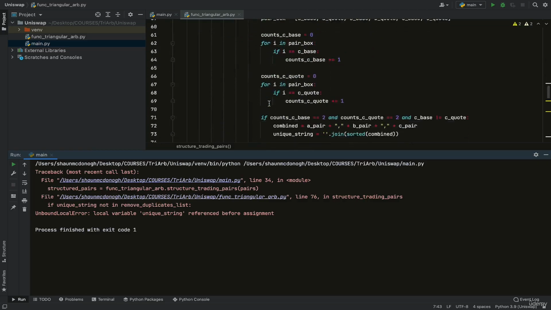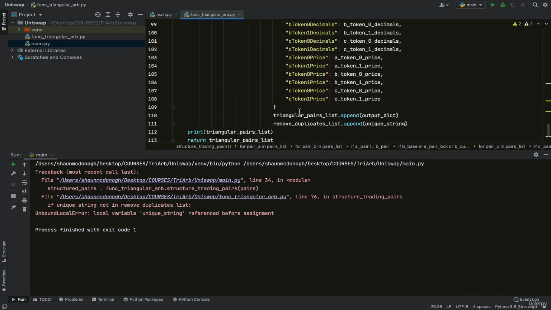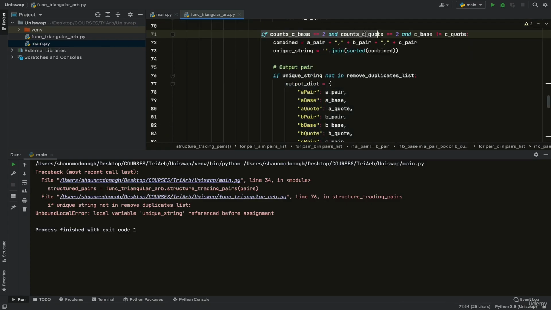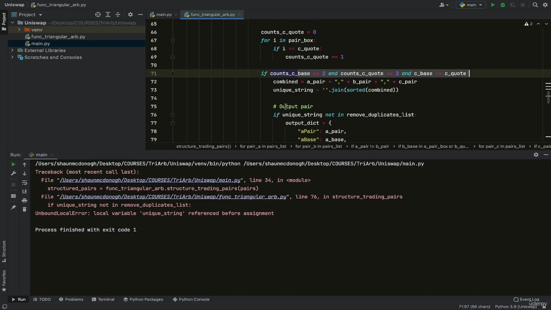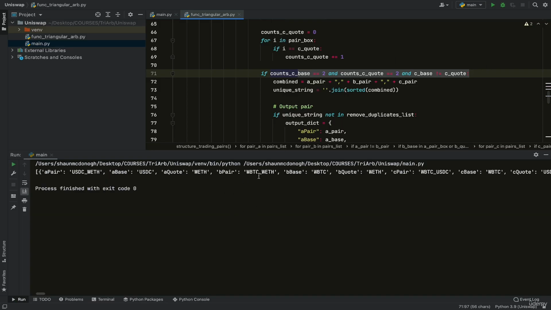And so when I scroll down here and I say, okay, well, what does that actually mean? We've got here unique string over here, but here we're putting the if statement and this whole output statement too soon. All of this needs to be tabbed over by 1. So all of this should be under this if condition. C base is 2 and C quotes is 2, etc. Now it knows what unique string is. And if these conditions don't match, then this won't run. So that's my bad. I just had this in the wrong indentation before. So let's go and hit run again. And it seems to be running successfully. And there we go. That was fairly quick.